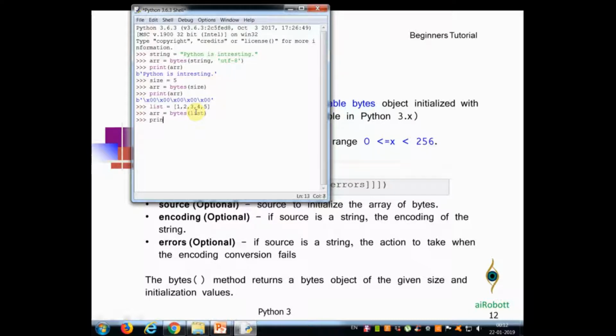Now see the values of the array. Here the list values are converted into bytes in UTF format by default. 0, 1... this is hexadecimal. The x means hexadecimal notation. It is converted into the bytes code.